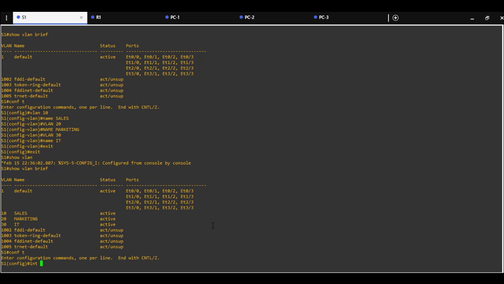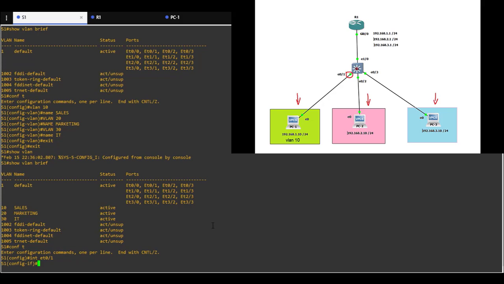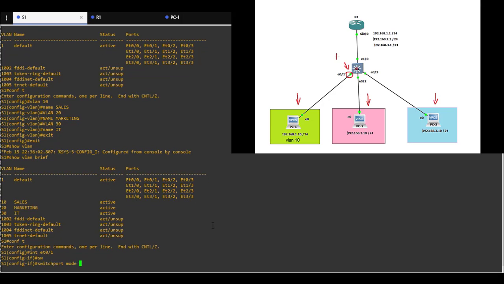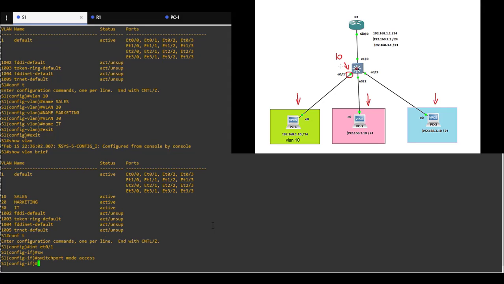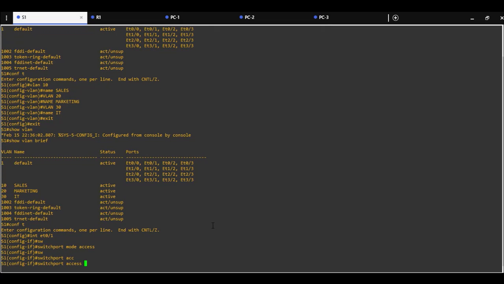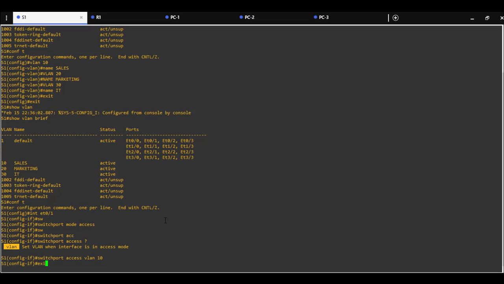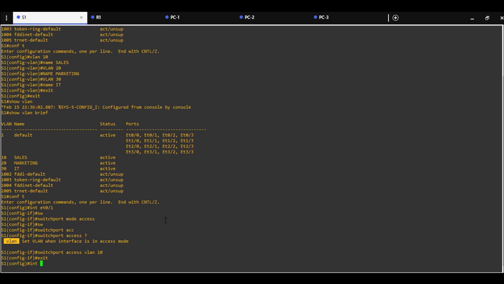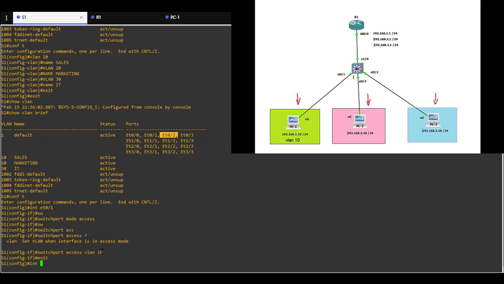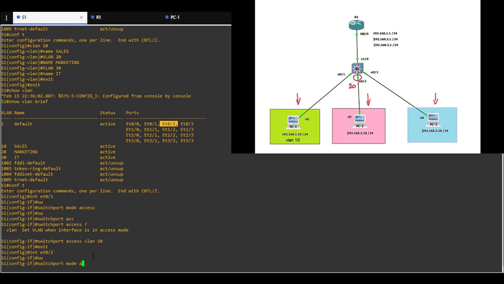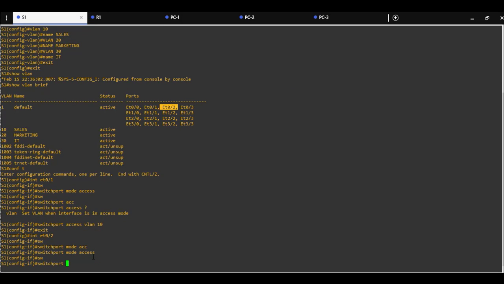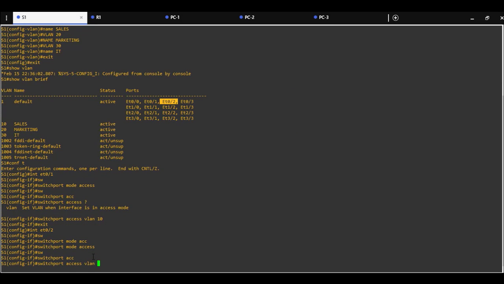With command interface Ethernet 0/1, we are using command switchport mode access to make this port access port, and then switchport access VLAN to specify to which VLAN we are going to assign this port, so VLAN 10. Now we need to assign Ethernet 0/2 to VLAN 20 with same commands: switchport mode access to make it access port, and then switchport access VLAN 20.